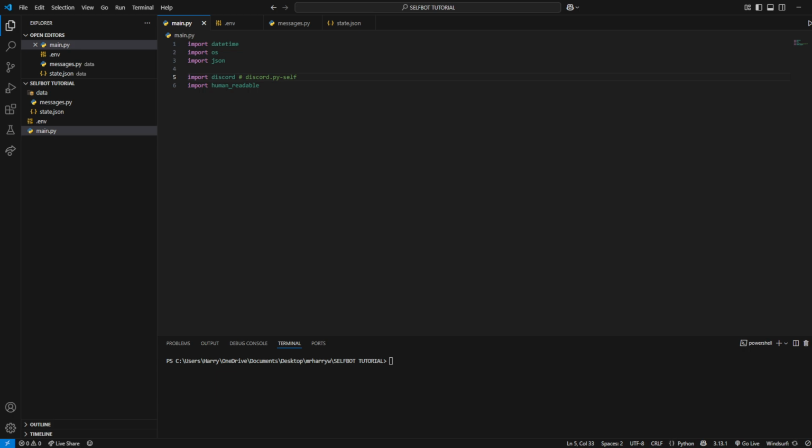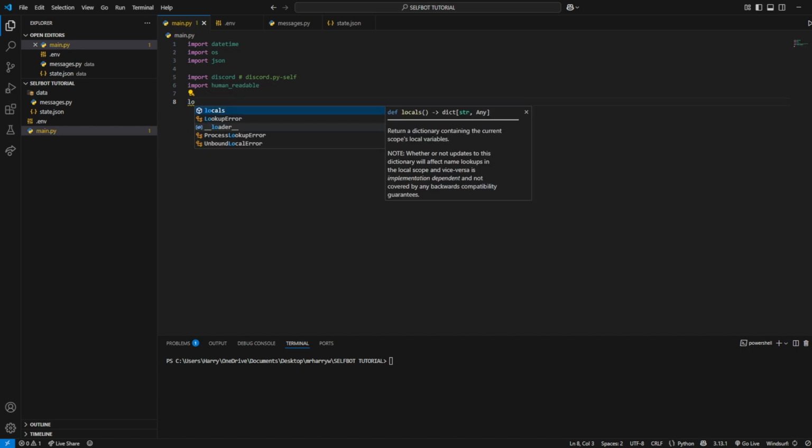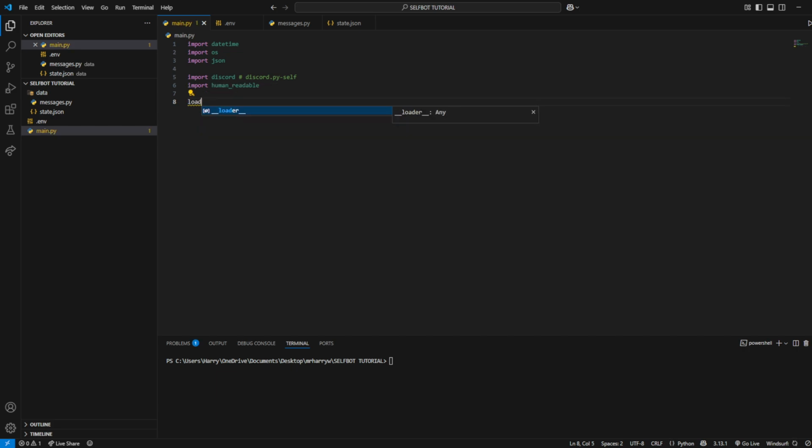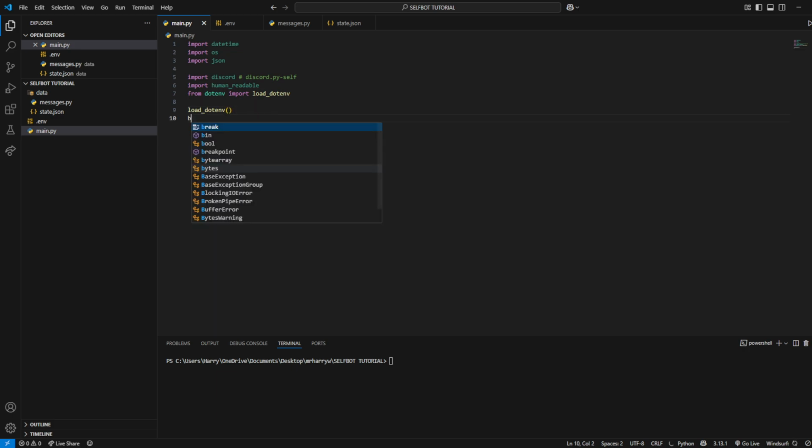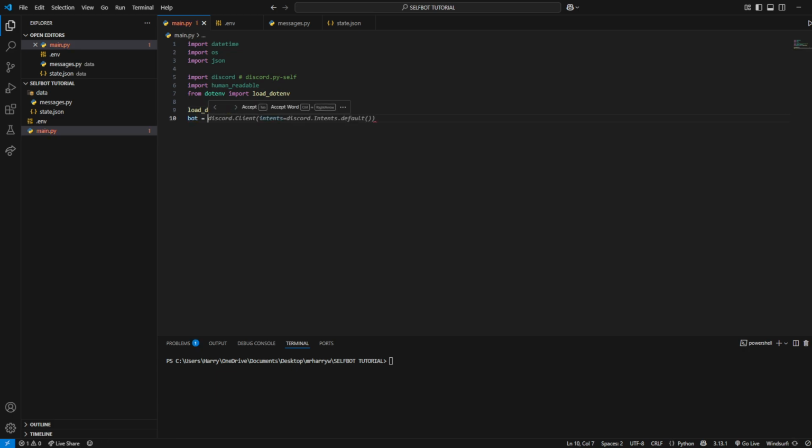Essentially, I'll leave that there. And then we're going to load in our .env, sorry, I need to define that first. And then we can load our .env. Then we're going to set our bot to discord.Client.